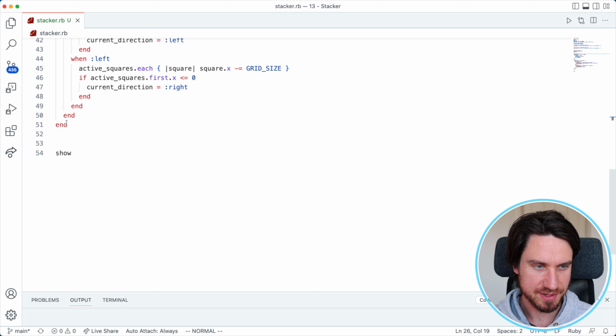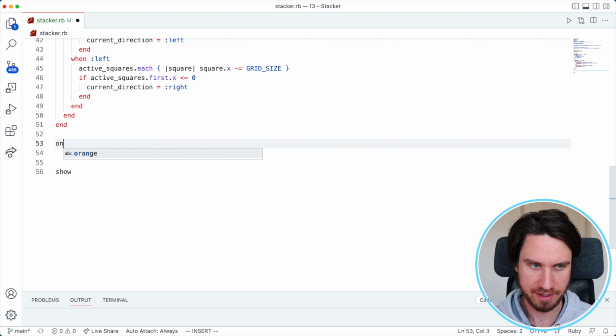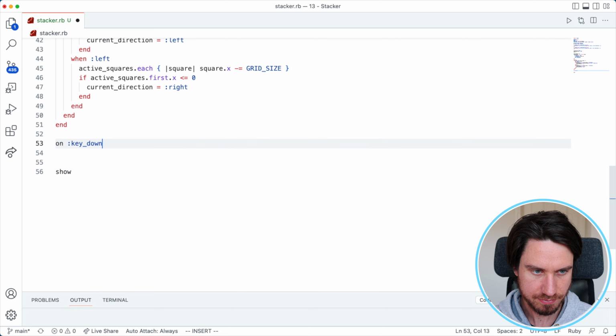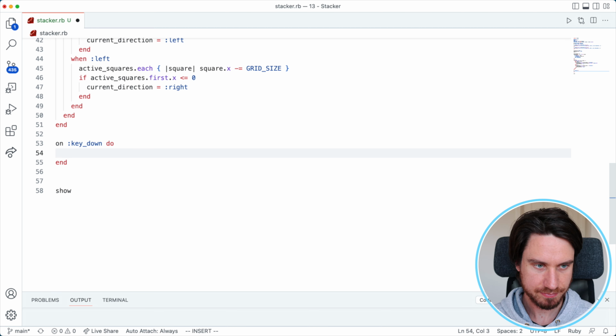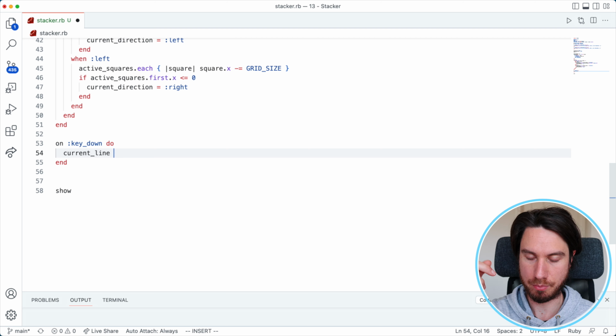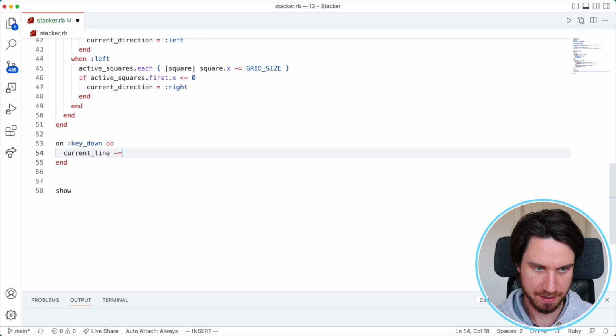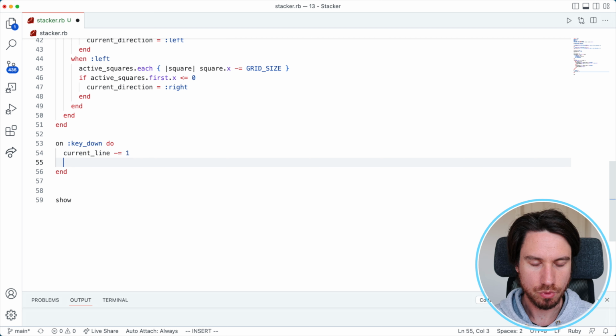So when the user presses any key, I don't really care what key it is, we're going to do a few things. So when they press the key, we want to shift the row that we're operating on up one. So the current line will go up one, so we'll take one away from that. We'll also increase the speed by 1 to make it faster.